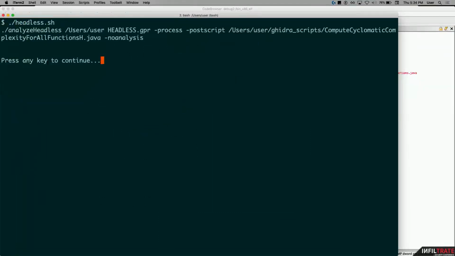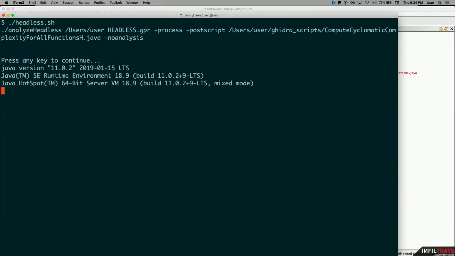Ghidra has kind of a complex format for the arguments it takes on the command line, so I prepared a shell script that sets it up for me. But basically, we're going to run Ghidra's analyze headless script, pass in some parameters. We have a Ghidra project already prepared, and we're going to tell it, for each program in this project, run our cyclomatic complexity script. In this case, we only have one program in the project, but you can imagine you could initialize with a number of programs, and then run a script over all of them. So I'm going to hit enter. Get some Java boot up information.